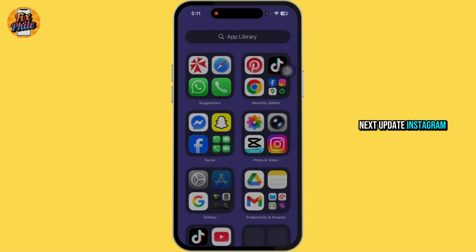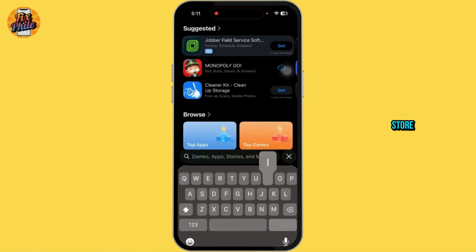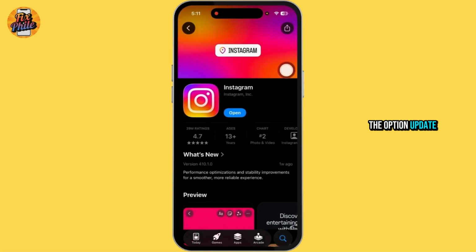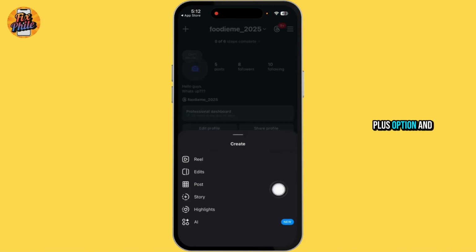Next, update Instagram. Launch your App Store or Play Store, search for the app Instagram. After the app appears, if you find the option Update, click on it and update the app to its latest version. Then you can launch the app. Click on the plus option and you might see the option of Live.